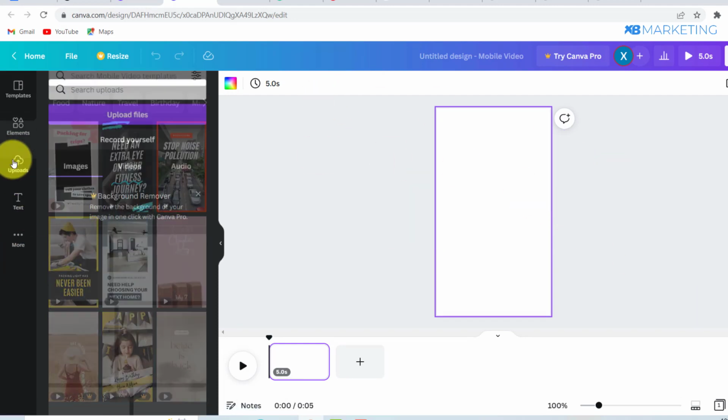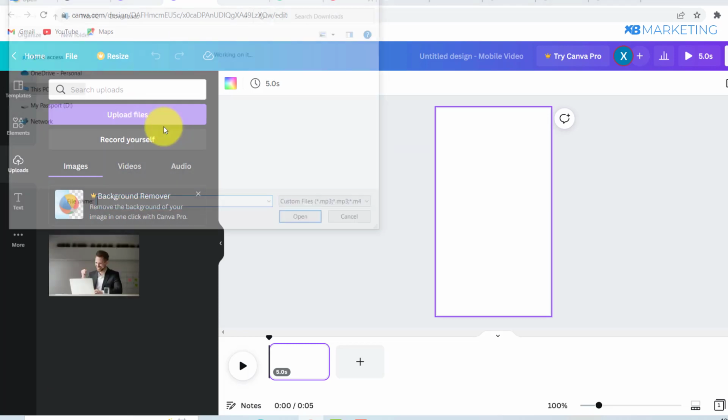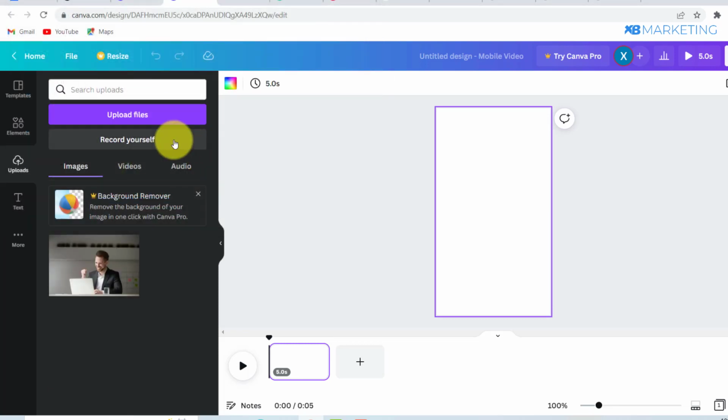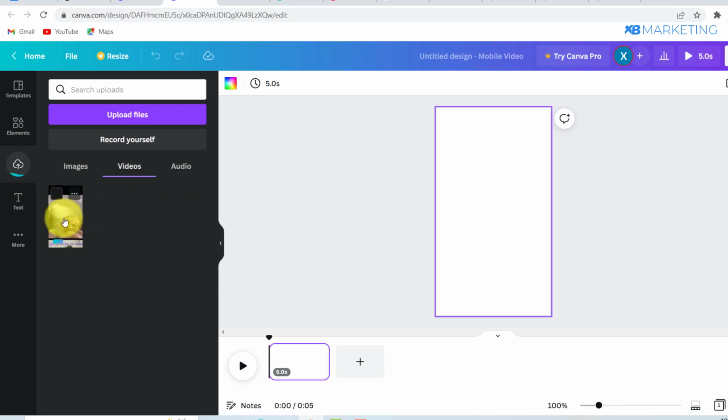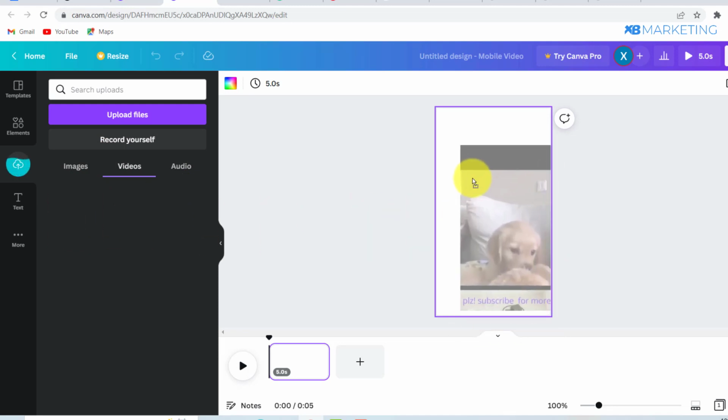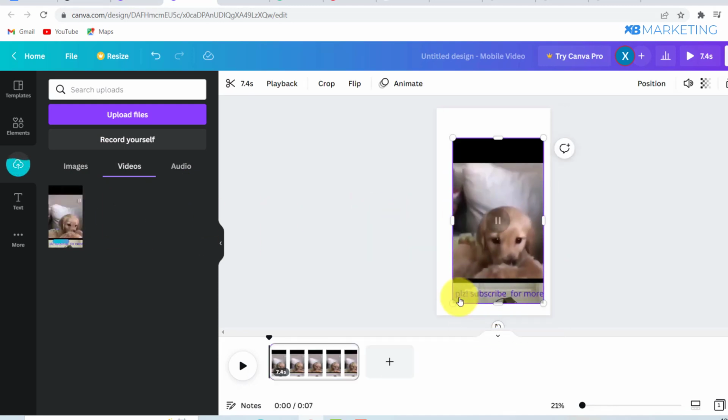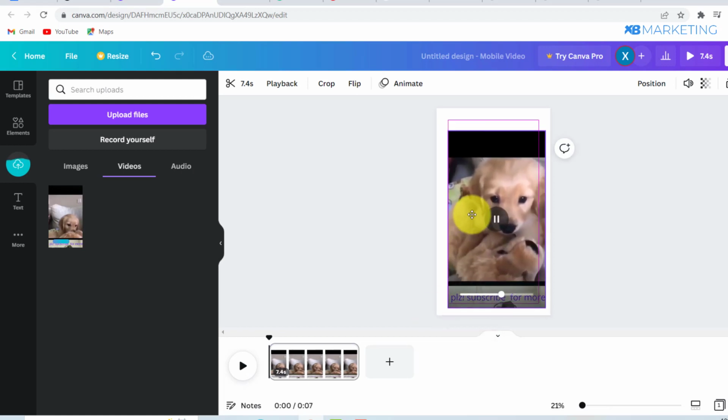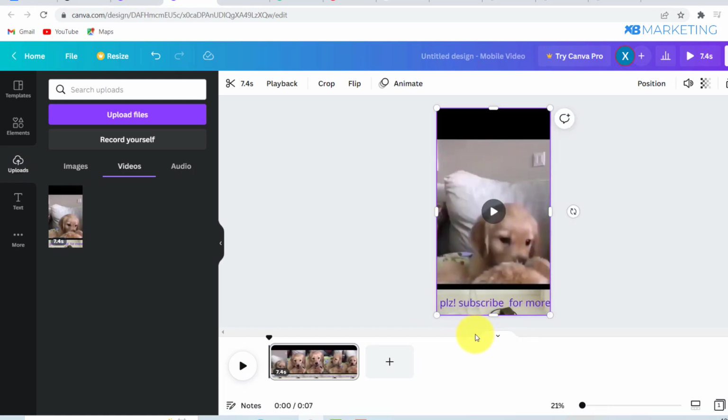Okay, now you want to come over to the upload section and you want to click on upload files and you want to upload the video you just downloaded from YouTube and you want to drag and drop that video right here. So you want to make sure the video fits perfectly. So you want to paste it like this.